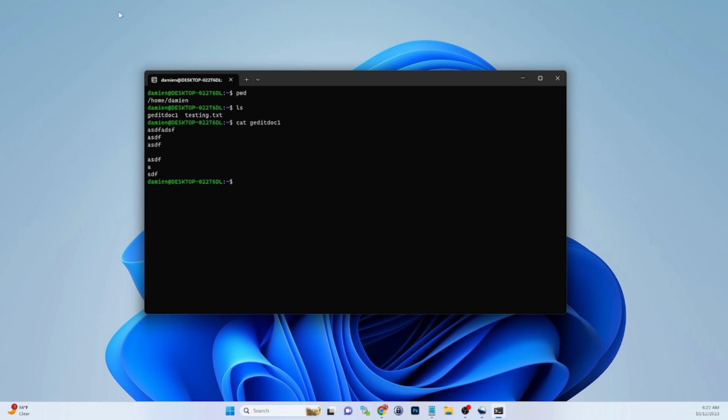So very cool stuff. You can open a Linux application, even a GUI based application, right inside of Windows using this. So very cool stuff, very powerful. Gedit obviously is just a very simple example, but the options are basically unlimited by your imagination. So yes, very cool.